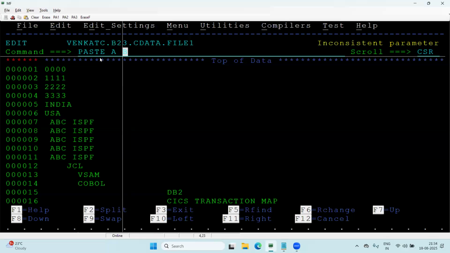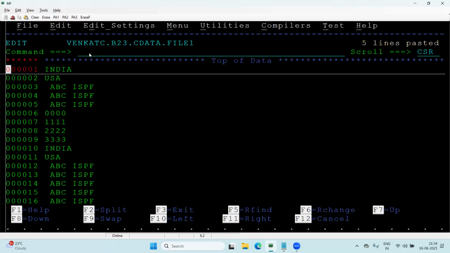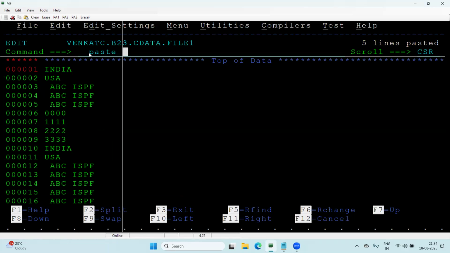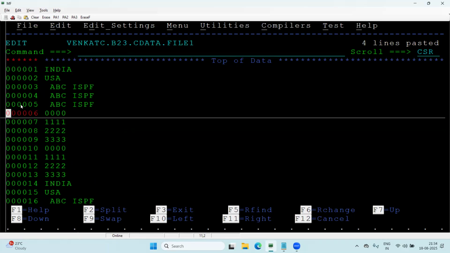So you will have to do paste A first and paste it somewhere in the file. You have to mention the location where you want to paste it, and then you will use paste B. Again, point the cursor to the location you want to paste it. Yeah, like that. Understood. Good.